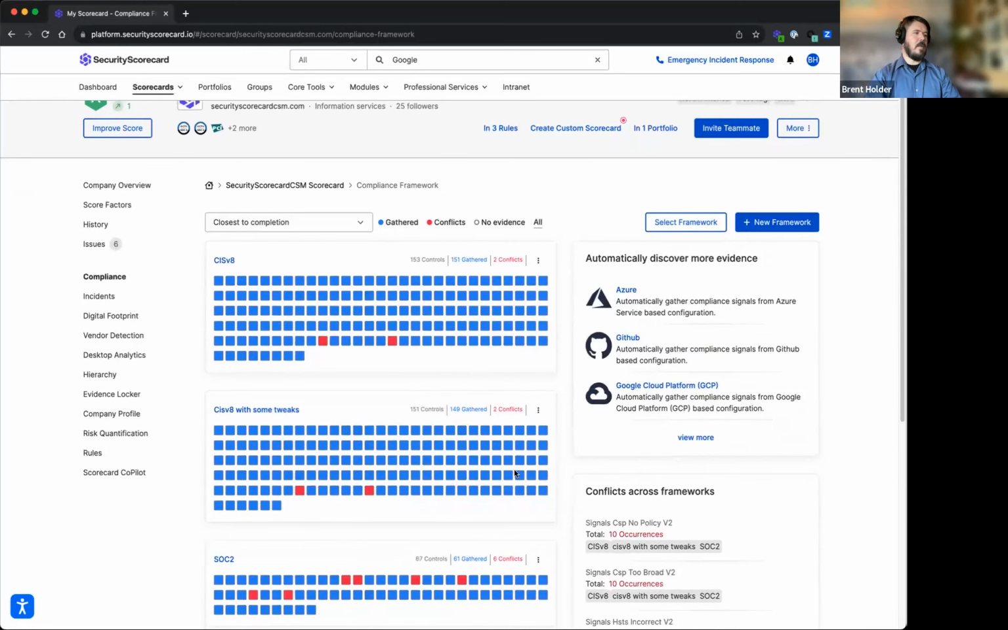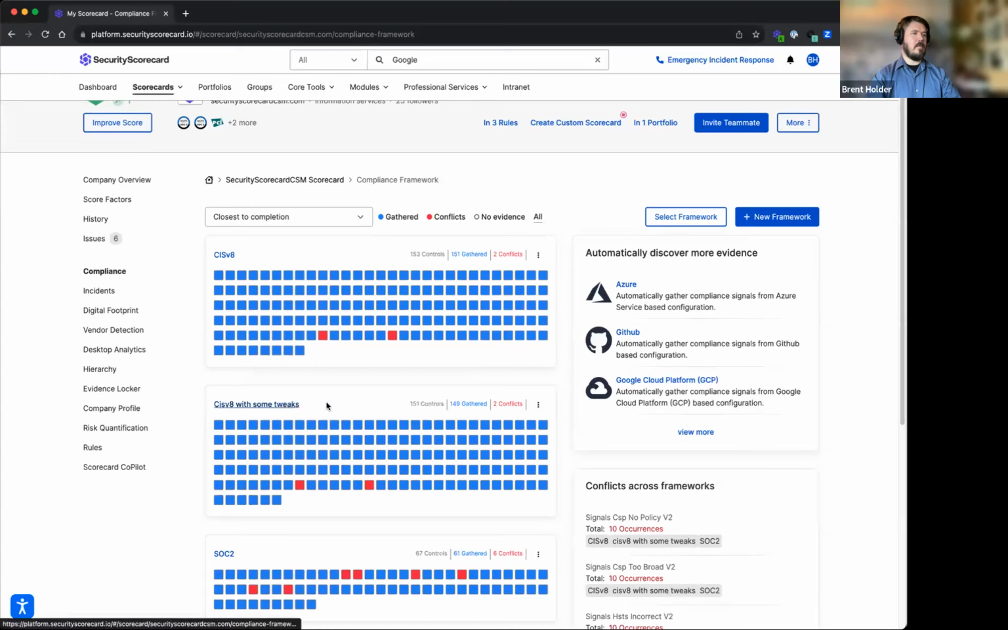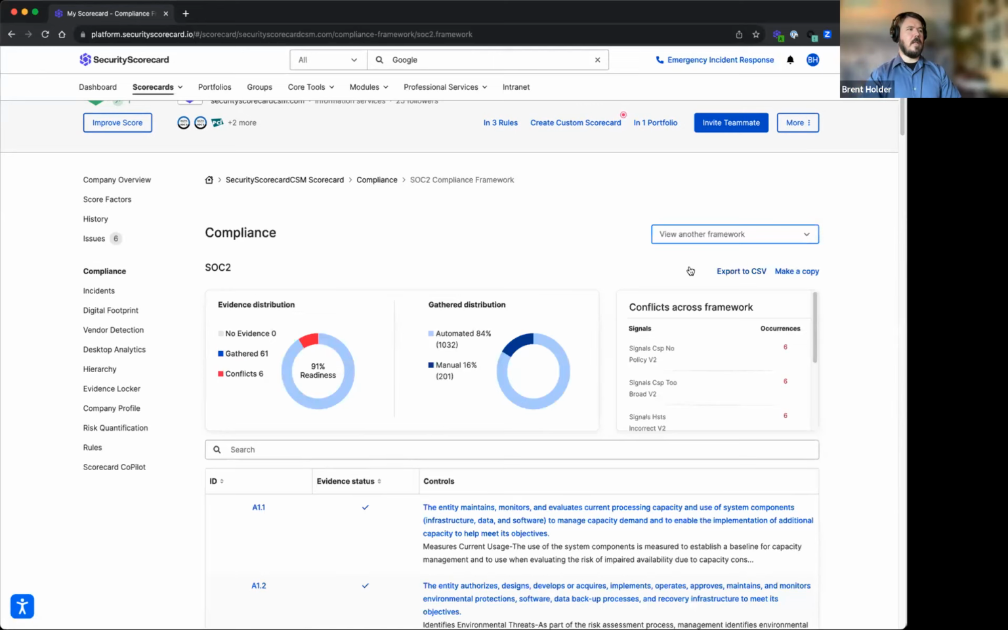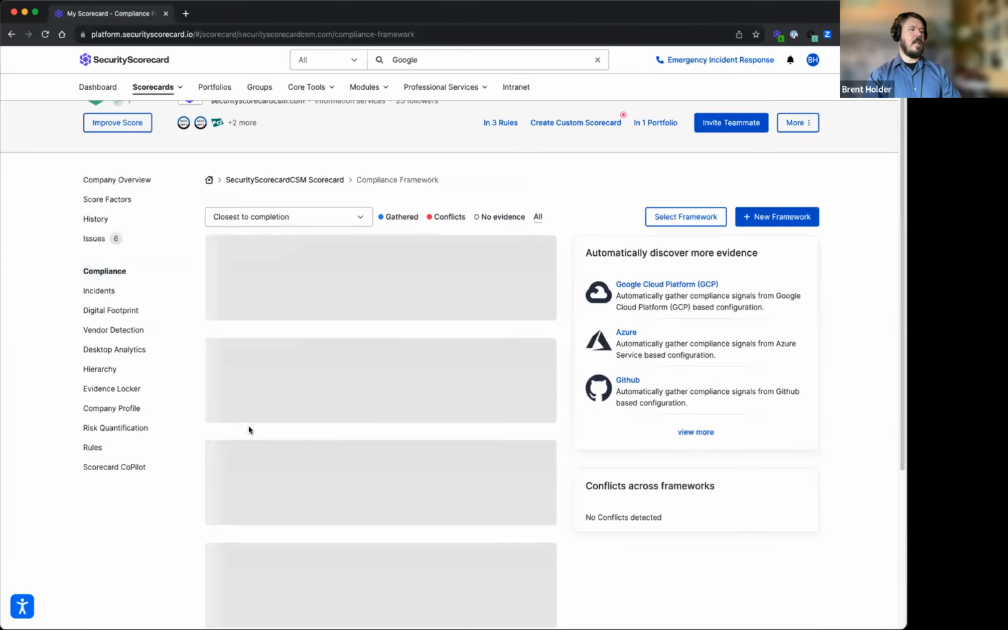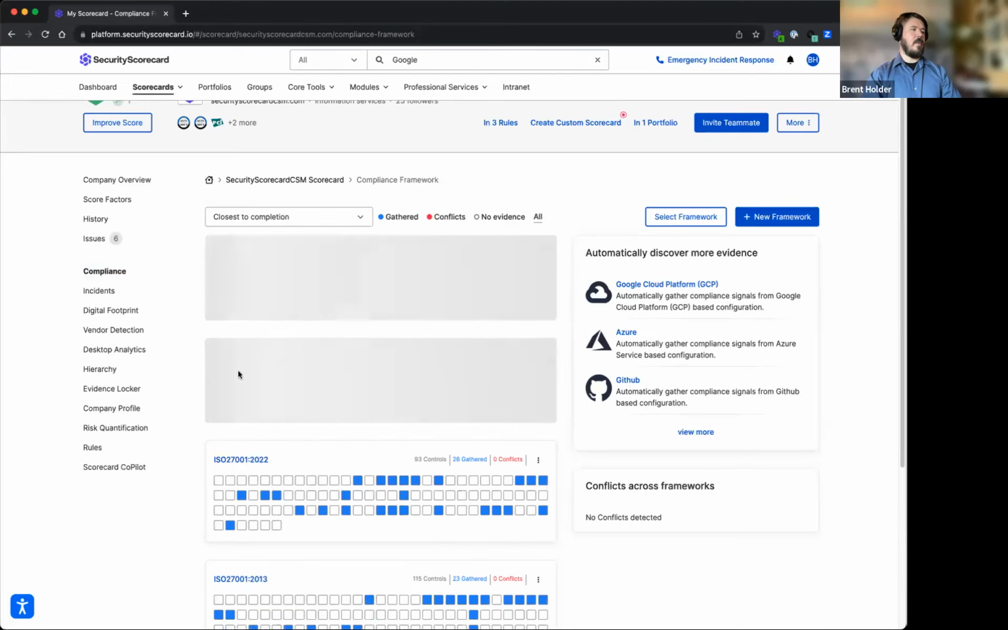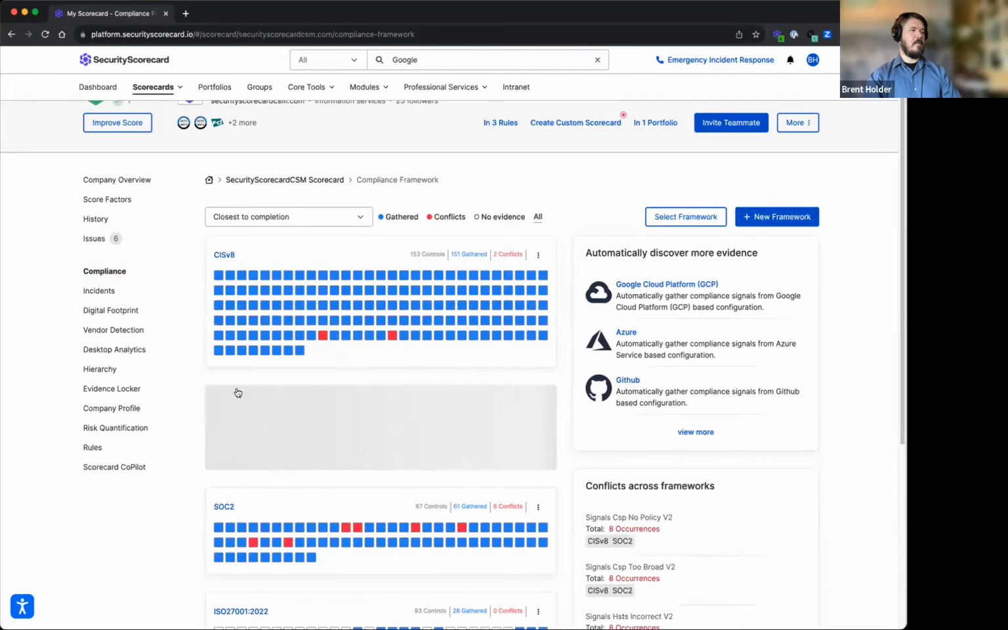The other thing that I wanted to show: I obviously have some customized ones here. I have CIS, but I have CIS with some tweaks. That's the situation I was talking about, where someone says we use CIS, but we need to check these other few things. If you're using something derivative from an existing authored framework, you can take SOC 2, for example, and make a copy. And if you copy it, you can go into that copied version and start adding or removing controls from it.